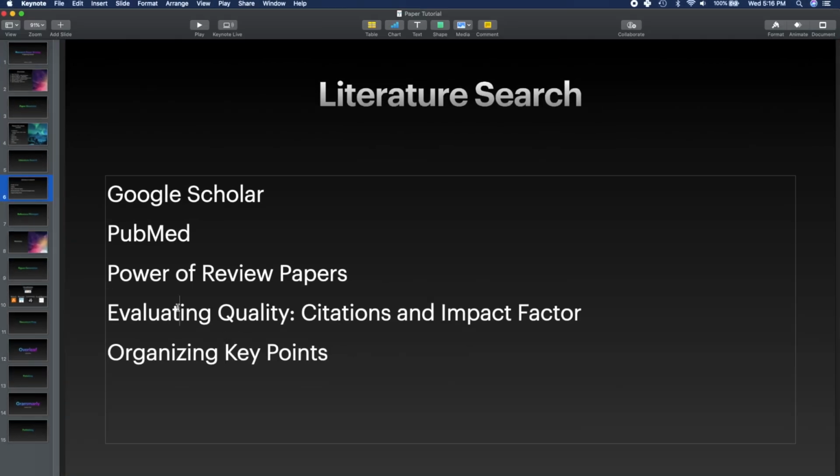The next piece would be evaluating the quality, which we talked about, citations and impact factor. And then you want to organize the key points from your literature. You can do that on a piece of paper or a notepad.